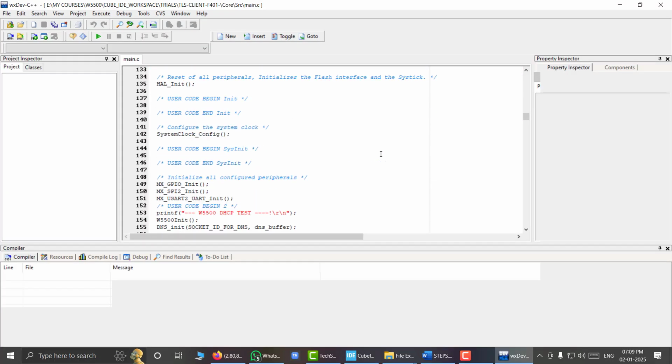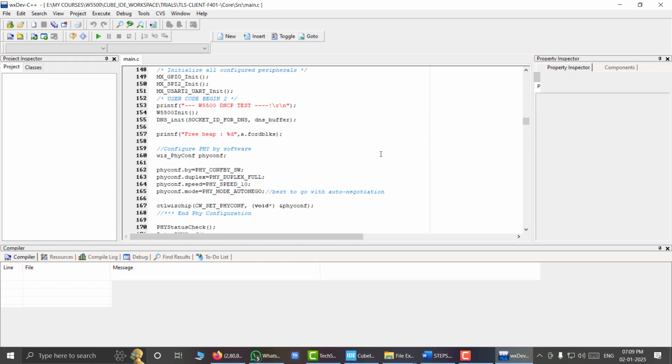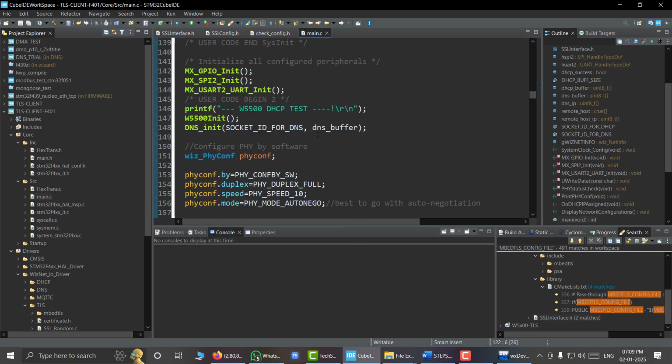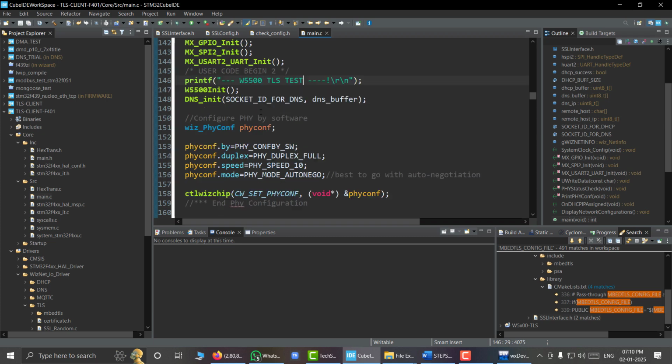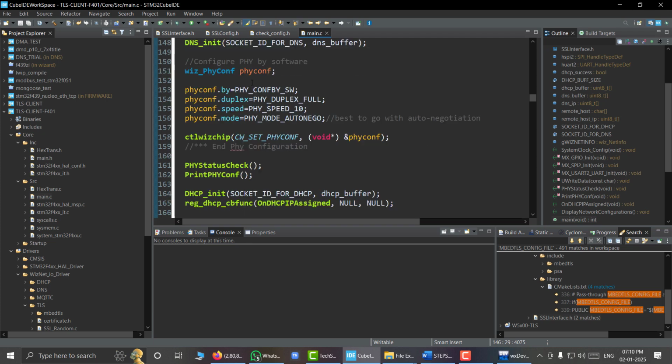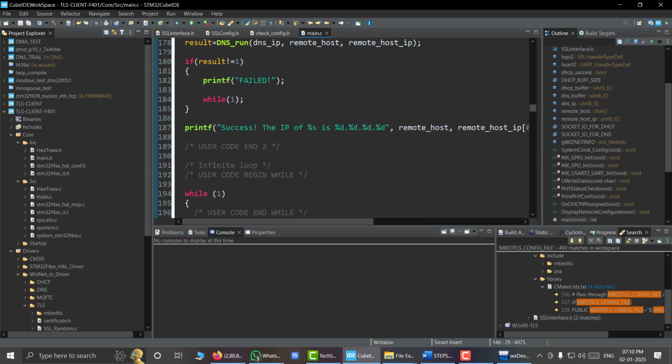And after that what we will do, here since I have started with this template example code, this message is something like W5500 DHCP test. So we will update this and change it to W5500 TLS test. So this will be more meaningful, and we will not modify any code here. Only at the end we will start coding the TLS part.